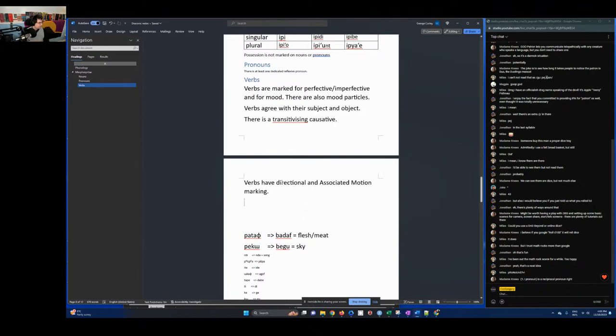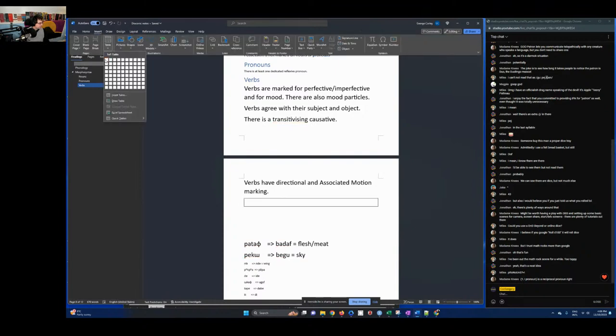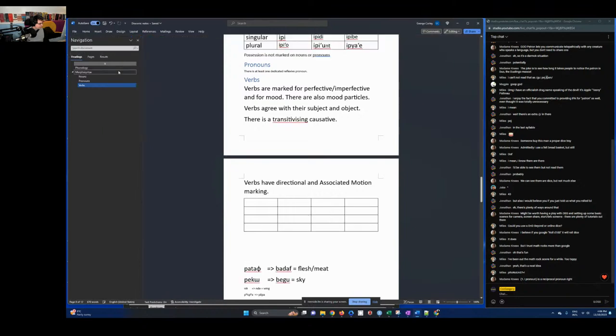Okay? So let's make a table. So we're marking both subject and object, right? So we need to have a table of, what do we need? We need three persons on each side. So we'll do the subject ones down. First subject, second subject, third subject.